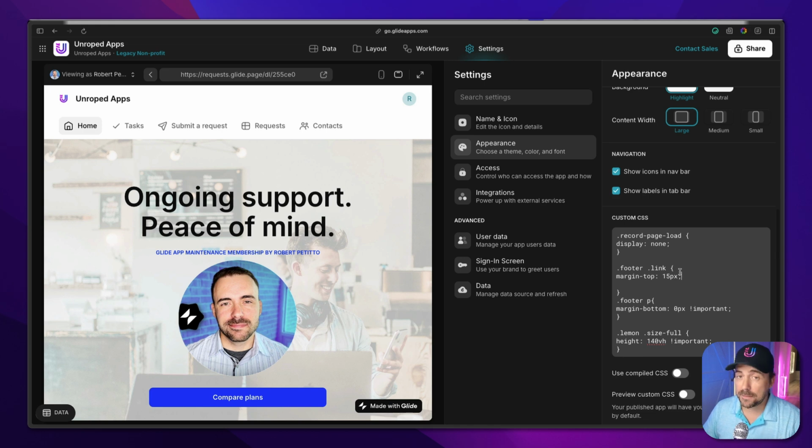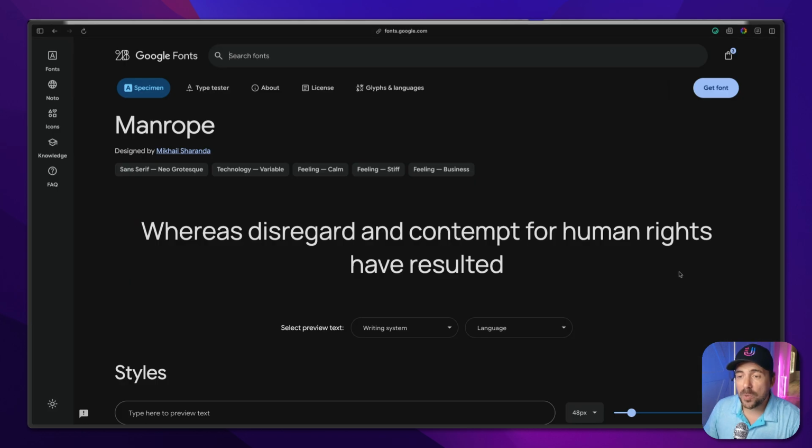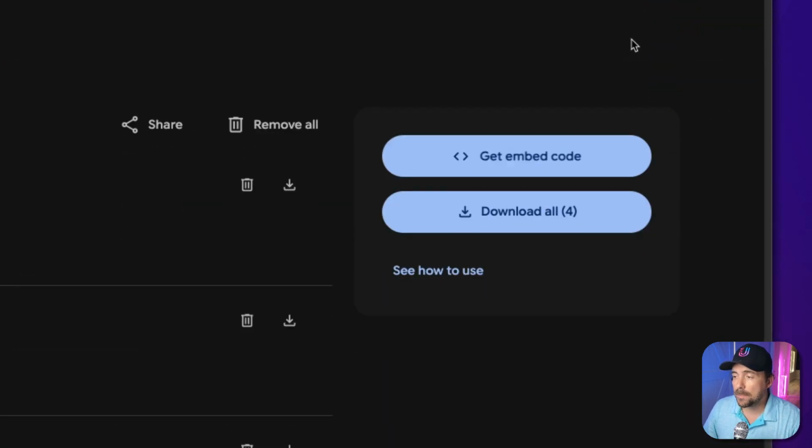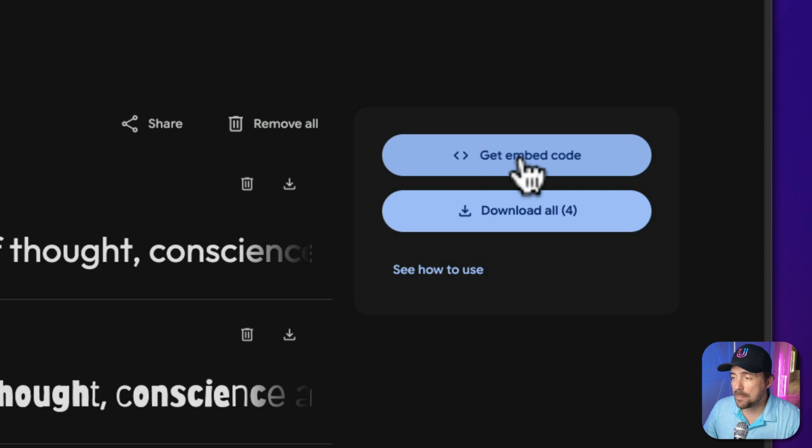All right, so the first thing is to find the font that your company is using. Let's pretend that they're using a custom Google font. We're going to go to that Google font. Let's say they're using this one called Manrope. Click on Get Font in the top right-hand corner. Select Get Embed Code.